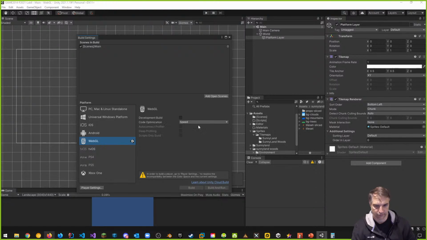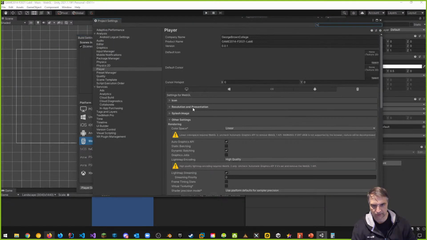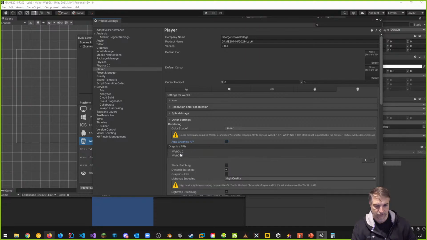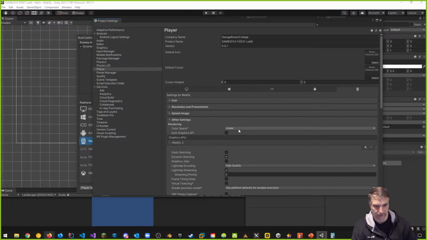It's a little bit different than what we did before. I'm going to click player settings. And again, what I want to do is my color space linear is okay, because once I switch it, it switches for all of them. But my auto graphics API for WebGL is not. Let's uncheck this. And let's remove WebGL1. We will not support WebGL1 because linear does not support WebGL1, only WebGL2.